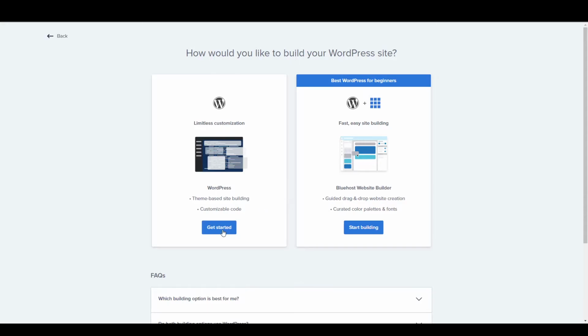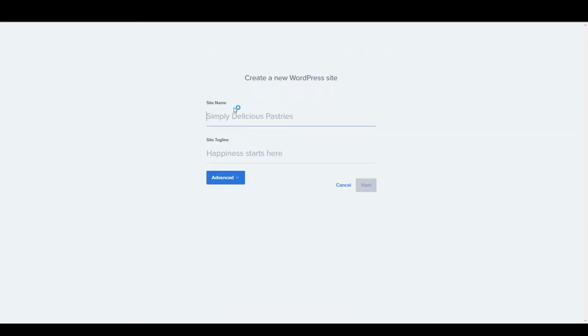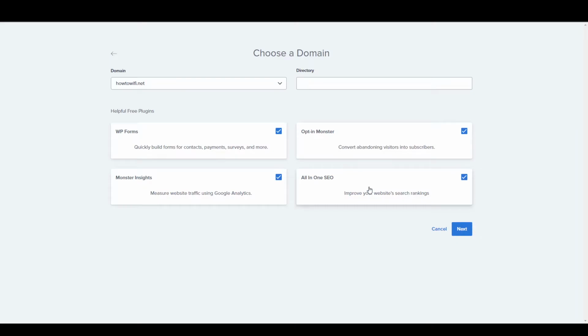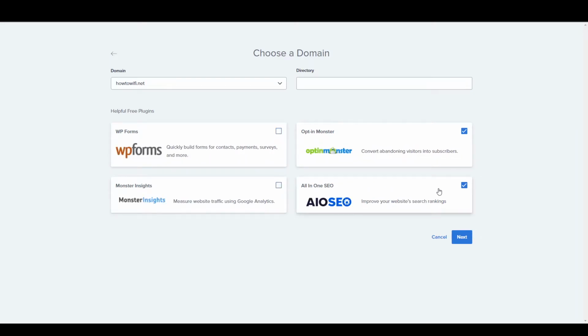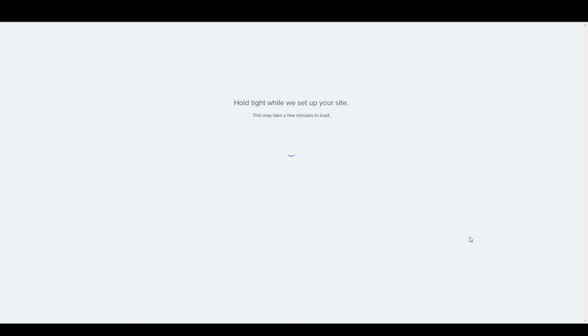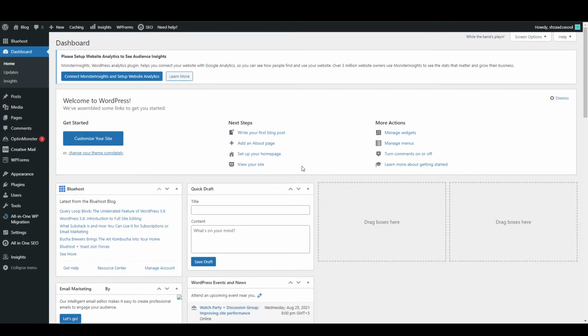So click on this one, get started, and here you can simply name your site, how to Wi-Fi, and you can add a tagline as well, or you can simply leave it blank. And here you can choose some plugins for your website, but I'm going to choose none, and click next, and it will take some time. So here is our WordPress admin panel where you can change the theme.